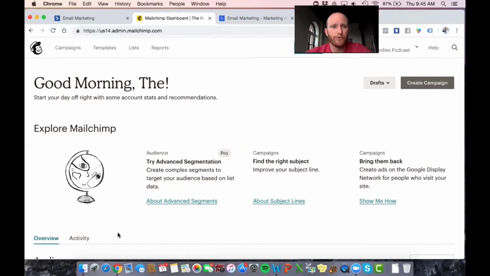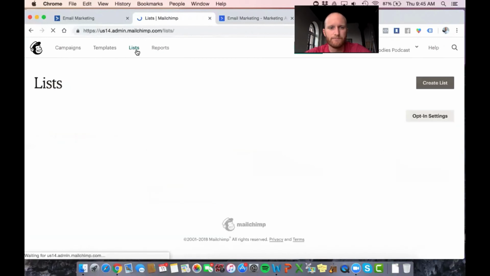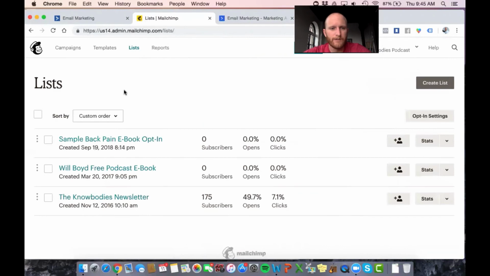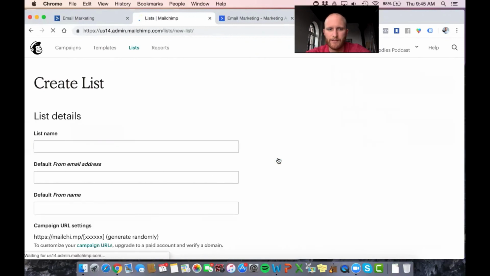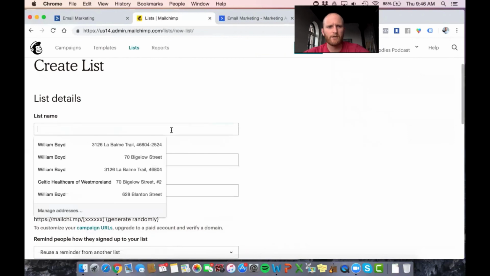So what we're going to do up here is we're going to go to lists. We're going to click lists. You can see I have a few different ones here. And so what we're going to do is we're actually going to go to this gray box over here. We're going to click create list. And then what we're going to do is this little create list link right here. Just click create list. And we're going to title our list.